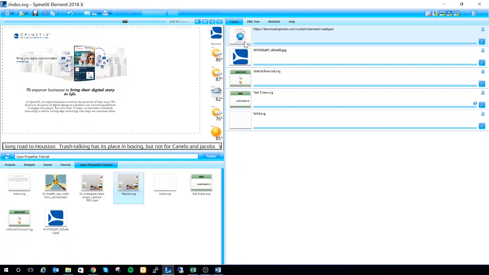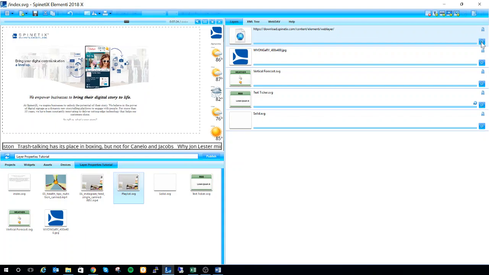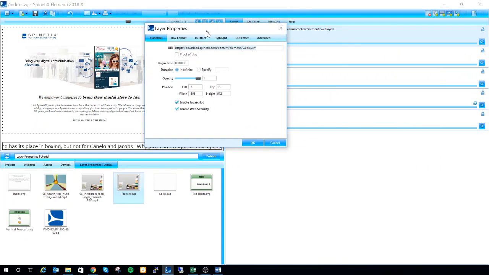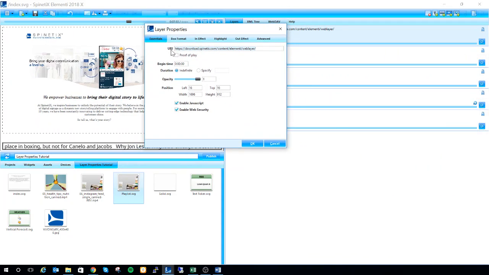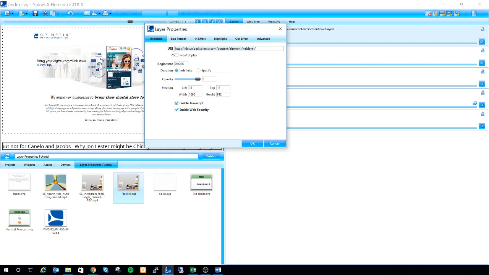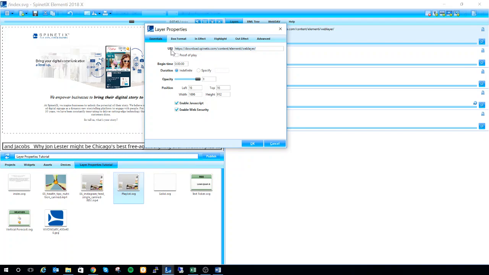Okay, so just like with our text and our media layer, let's go to the right and double click on the blue gear. Now everything here is the same. We see our URI field, which is just the name or where the layer is pointed towards, in this case our download.spinx.com page. We see proof of play, begin time, duration, opacity, and position. The main difference here with these layer properties are these two checkboxes you see at the bottom.